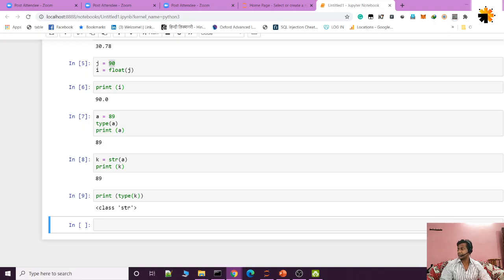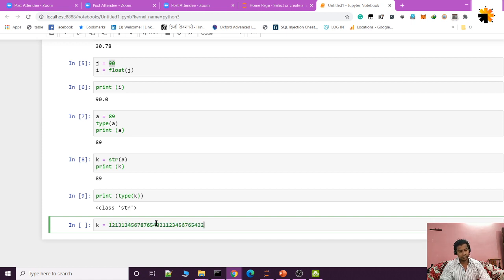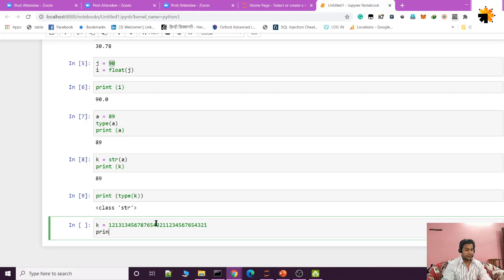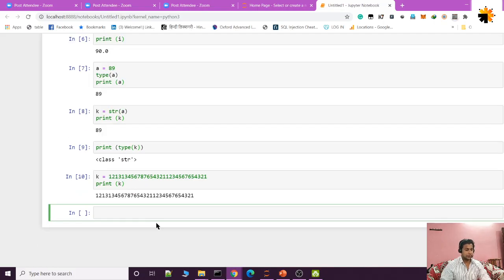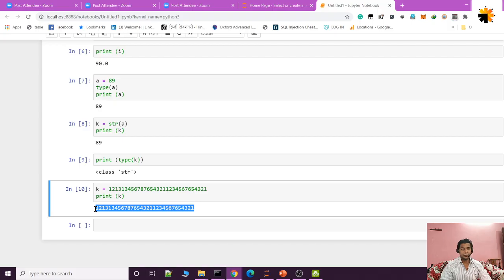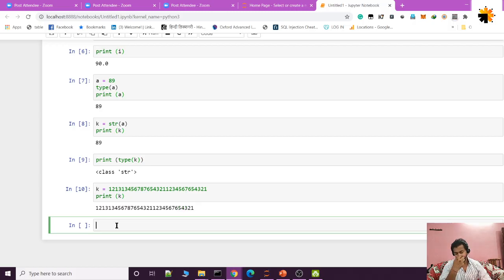Yes, one question: maximum size of int and float. So in Python, there is no maximum size of integer. It totally depends upon the RAM of your computer. Consider I am using here k = a very large number, and print k. So you can see I'm getting the same number. So there is no limitation on the size of an integer. In Python 2 you just put an L at the end. Python 2, not Python 3.